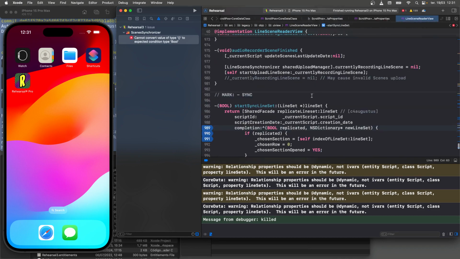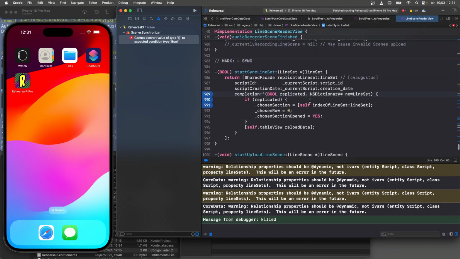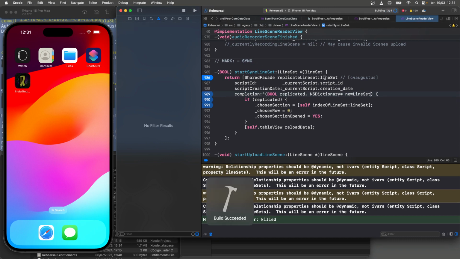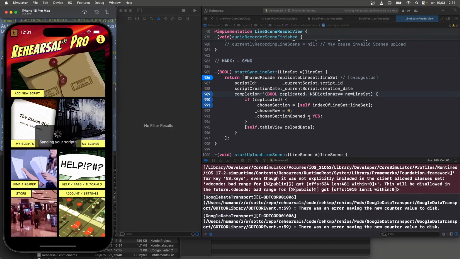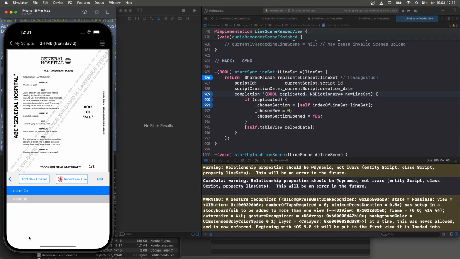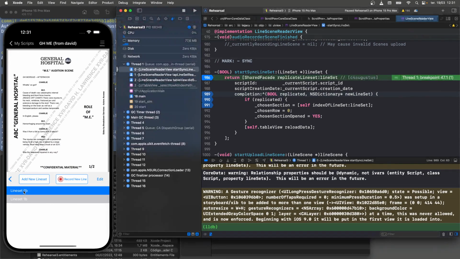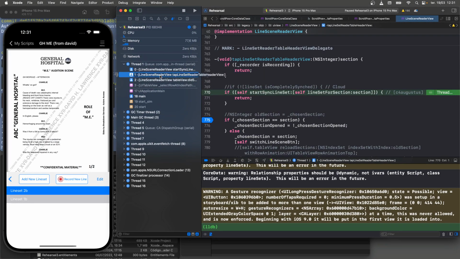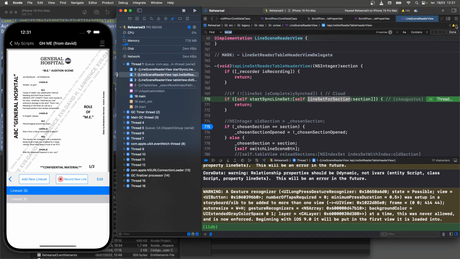Domain, we want this. All right, we get the line set back. Where does this line set come from? Let's run it again, because we're going to replace it. Remember, if replicated, we replace it. Right. The replacement thing might actually work. Let's see. Okay, where's it coming from? Line set for section. I believe it's just the same variable.